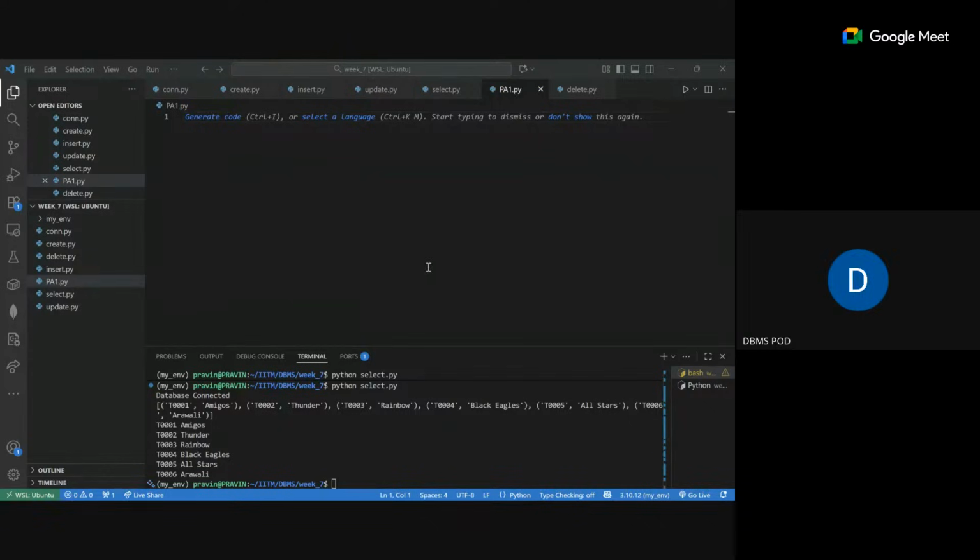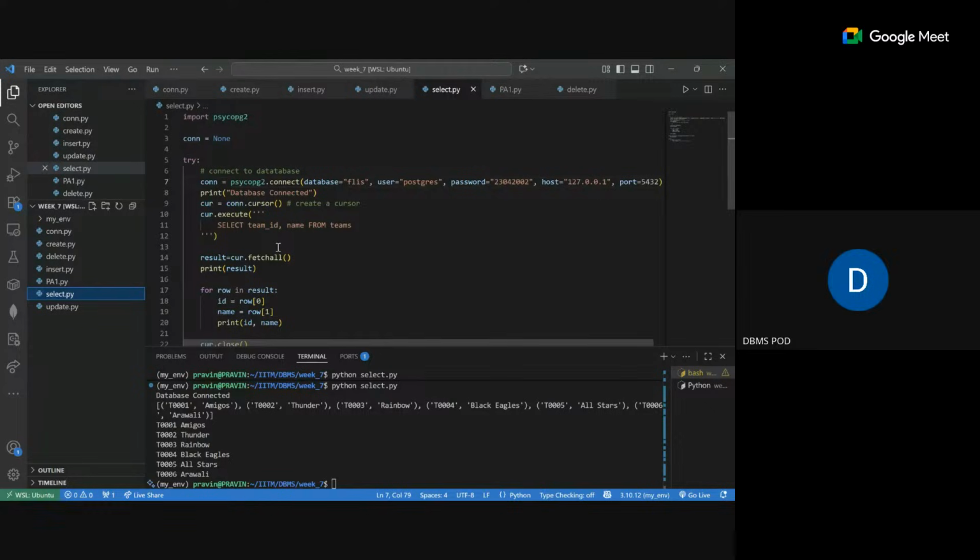So PA1 is based on this database, right? And the question is to print the player name and team name of those who have prime jersey numbers. So what we'll do is take the same code template and modify it according to PA1. Is that fine?